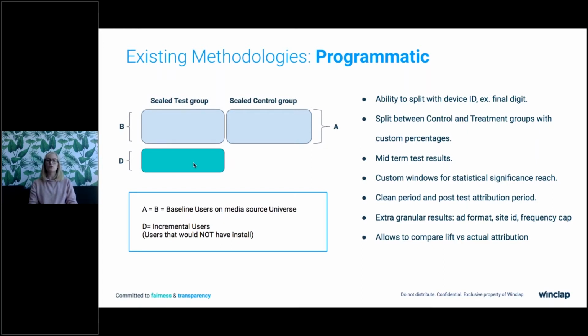Then you also have to consider that you want to run first a clean period for all the users. Test and control group users will be cleaned, and the time you need there is the time you have the attribution on your campaign. So let's say that you are running with a 7-day click-through attribution.